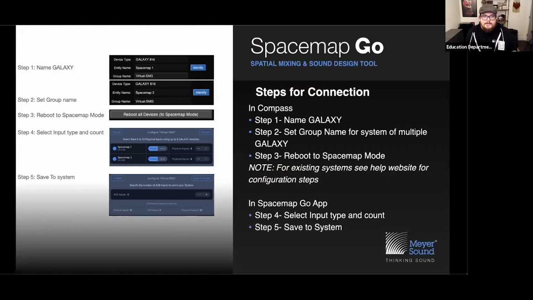So how do you get connected? Well, very simply, once you've got your hardware, or even if you don't have hardware, it's a 5-step process. The first thing you're going to do is name your Galaxy processors. The next step, if you have more than one Galaxy that you want to act as a Spacemap Go system, you need to set a group name, and that group name needs to be the same. And then you need to reboot that Galaxy into Spacemap mode. So those 3 steps happen within the Compass application, and they're very simple. All you do is name your Galaxy, set a group name, and reboot it to Spacemap mode.